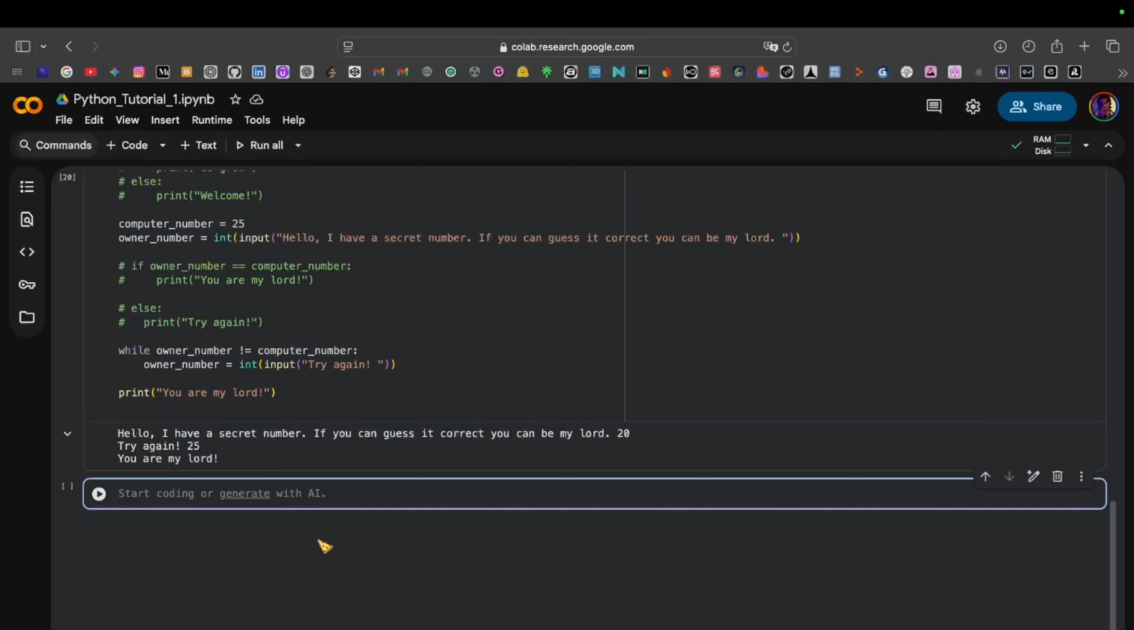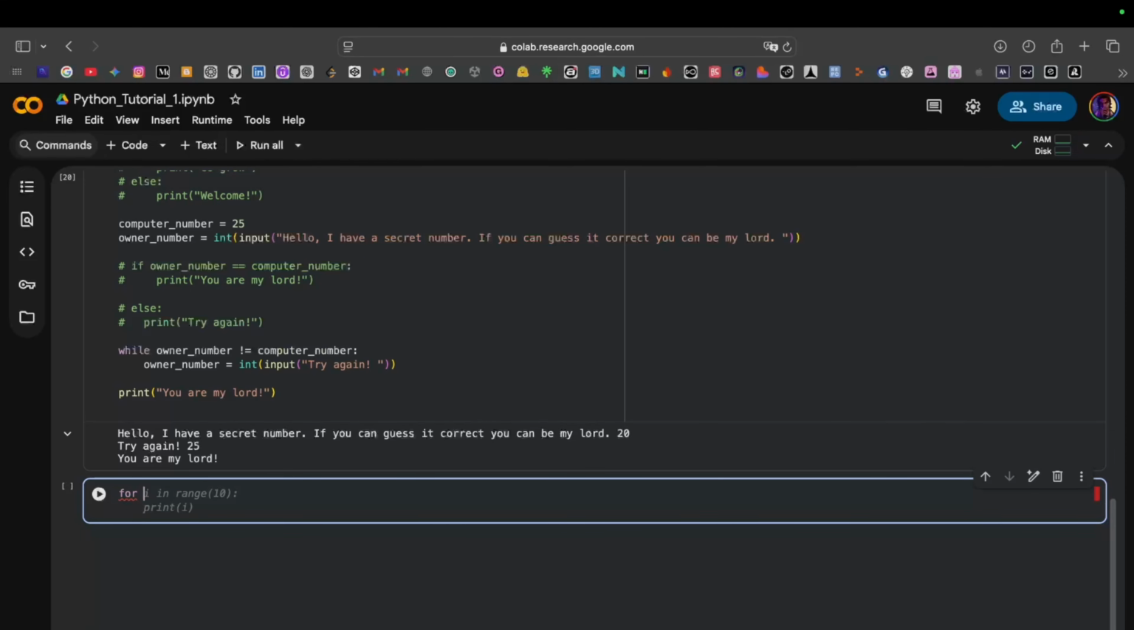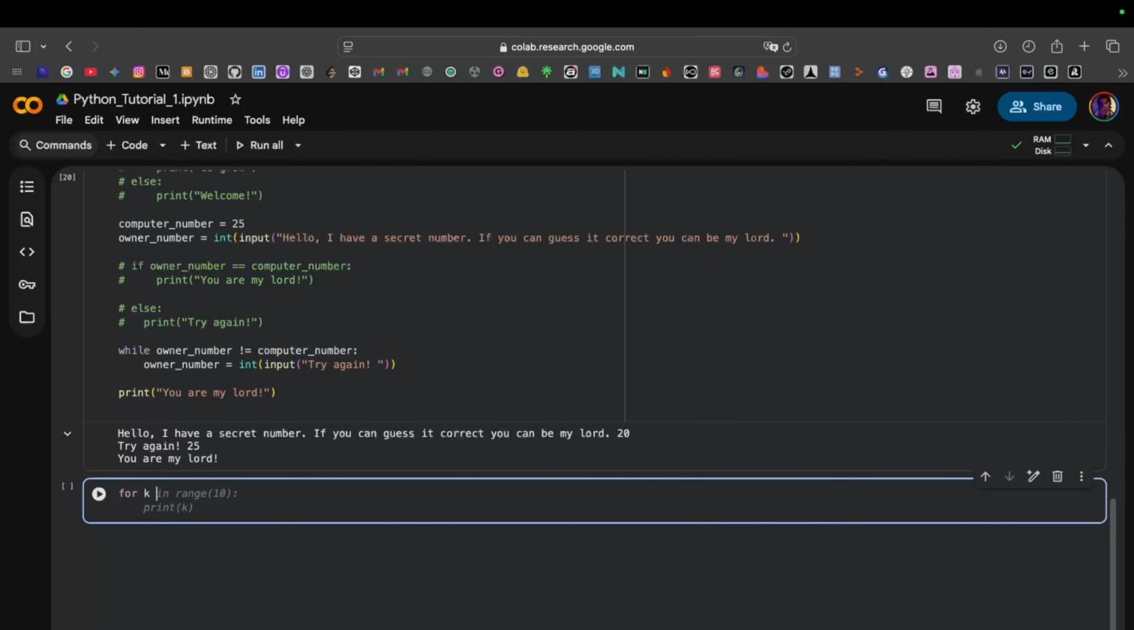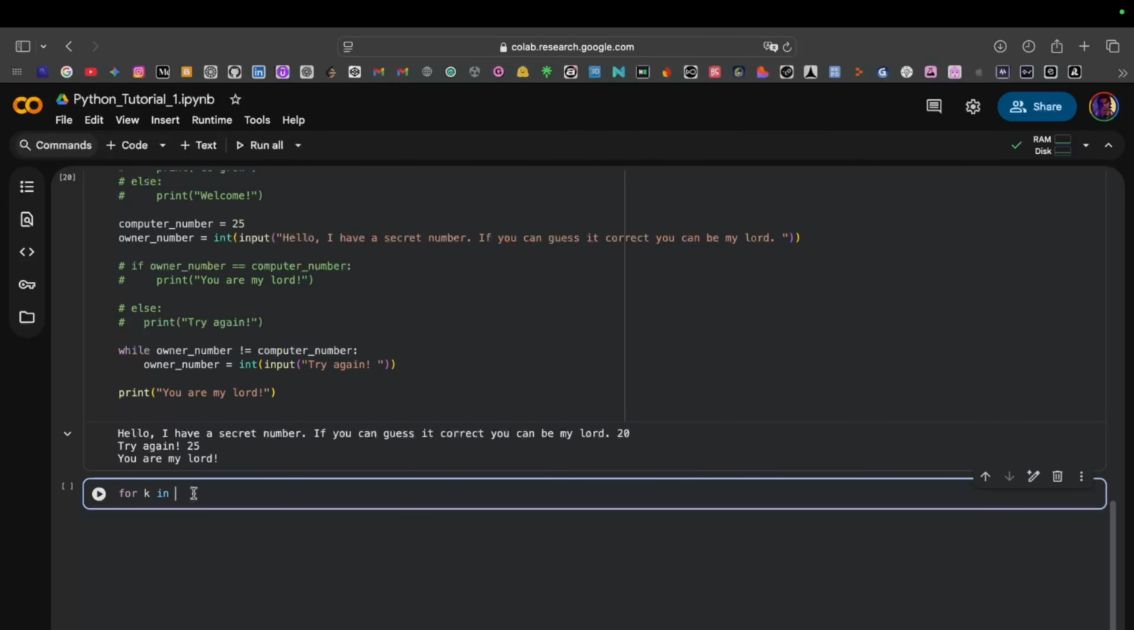So to create for loops, you write for, and then you write the variable that you will use to iterate. For example, usually you can write e, k, or x. I will write k. For k, for example, in. Then k will be your variable that you will use in each iteration, okay? And then you write something. It can be a list, it can be some numbers.